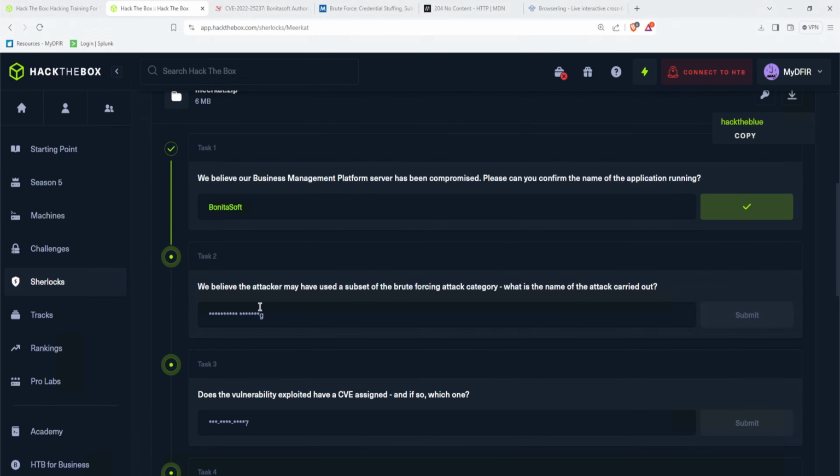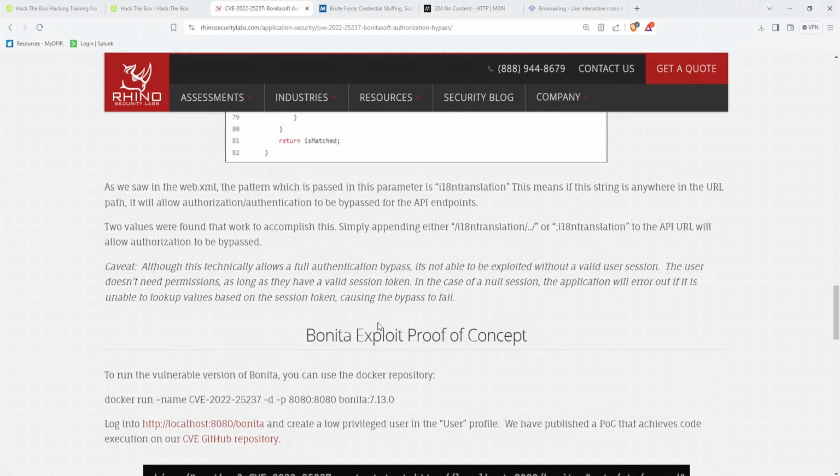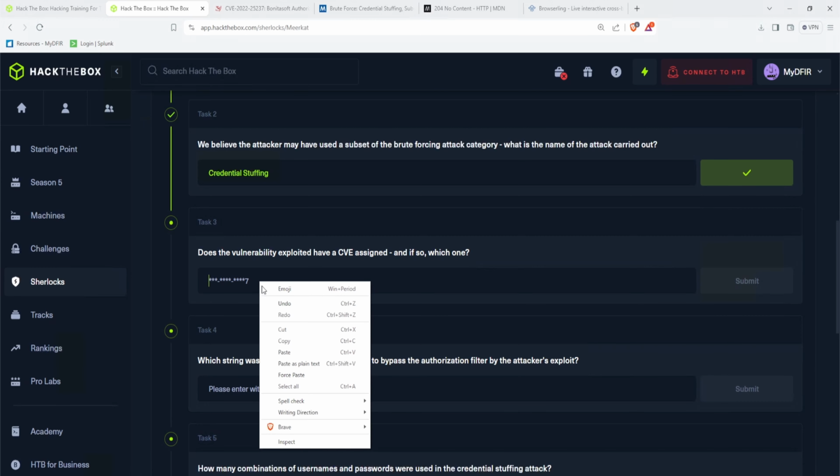Question number 2. We believe the attacker may have used a subset of a brute force attack category, and that we know as credential stuffing. Does the vulnerability exploited have a CVE assigned, and if so, which one? Yes, it does. If we go over to our site, we have the CVE here, so I'll copy that and I'll paste it over here.